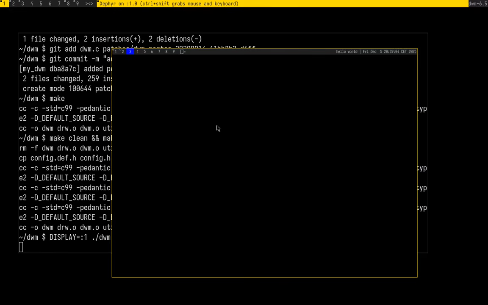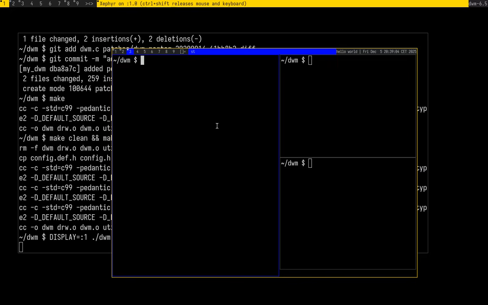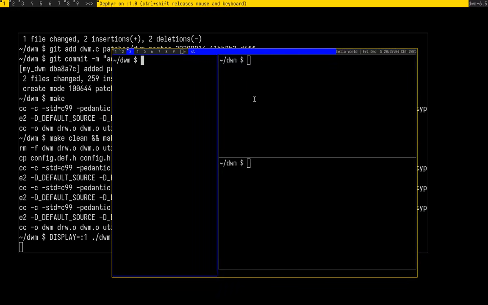And we can also, for example, if we open up these here, and I forgot to mention that in the usage section, we can also change the ratio of the master stack, so the width ratio, by hitting Alt-H and Alt-L.